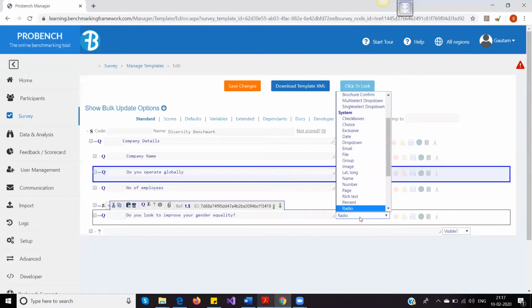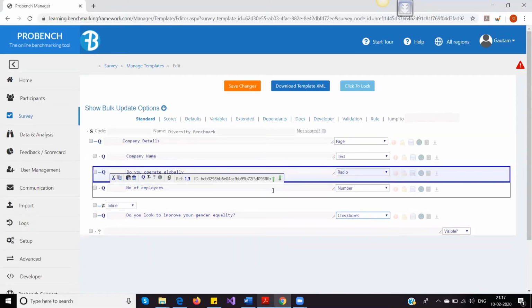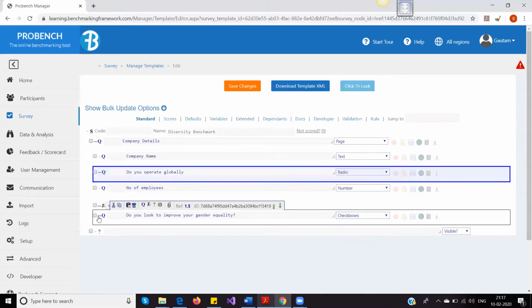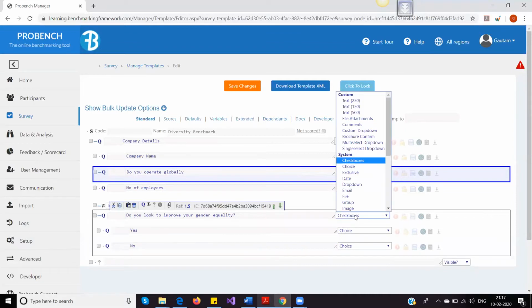Also, when it comes to type, if I want this as a multi-select question, I'll change this to checkbox. Okay, and the choices would still remain the same. So whenever I make changes to the question types as well, there is no need for any save specifically. The system automatically saves as soon as you hover out of that particular screen.